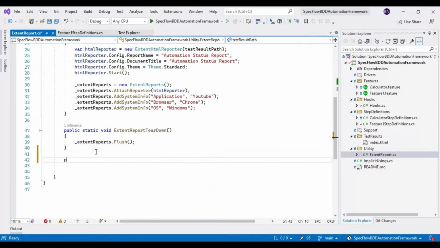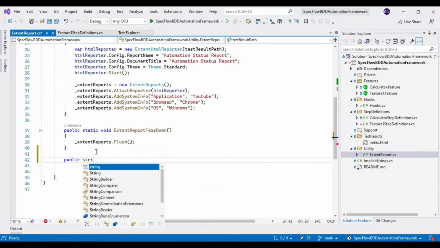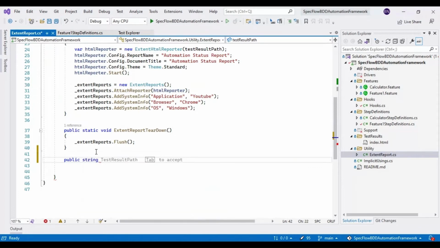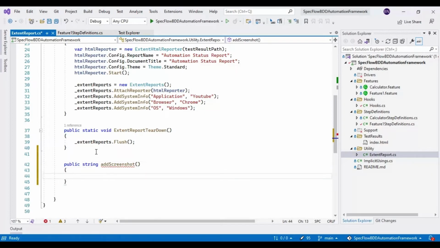So here I'm writing a method called add screenshot. I'm specifying the return type of this method as string, so finally this method will return the location of the screenshot. So here I'm specifying the method name as add screenshot. This will accept two parameters. One is driver. By using the WebDriver object, we can take control of the web page and capture the screenshot. And the second parameter is scenario context.